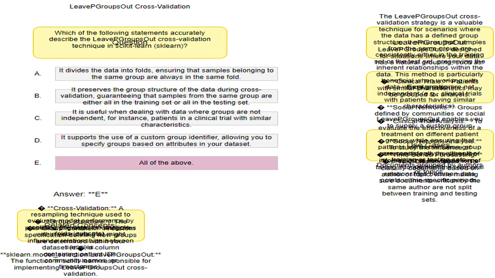All of the above. Correct. All the statements accurately describe the leave P groups out cross-validation technique in scikit-learn sklearn. All of the above.